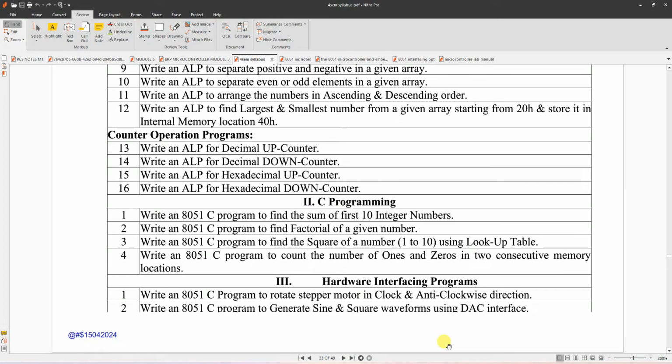Hello, in this video I'm going to explain the hardware interfacing programs of 8051 microcontroller lab. In the hardware we have two programs: an 8051C program to rotate a stepper motor in clockwise and anti-clockwise direction, and the second one is an 8051C program to generate sine and square waveform using DAC interface. So let me start with the first one, the stepper motor.